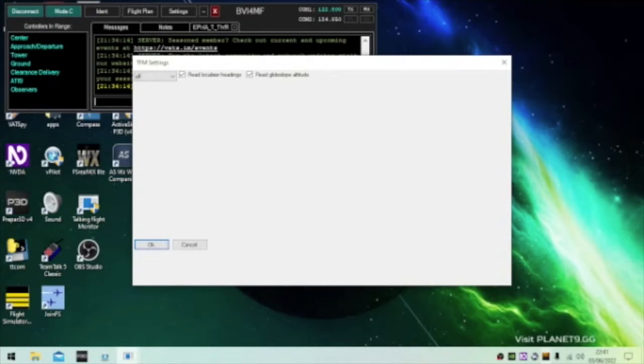Read localizer headings is a new checkbox, and you need to make sure this is checked, as it is on this machine. Read glide slope altitude checkbox, checked, Alt plus D. You need to make sure this is also checked for the new features to work. With one of these checked and the other unchecked, the feature may not function.